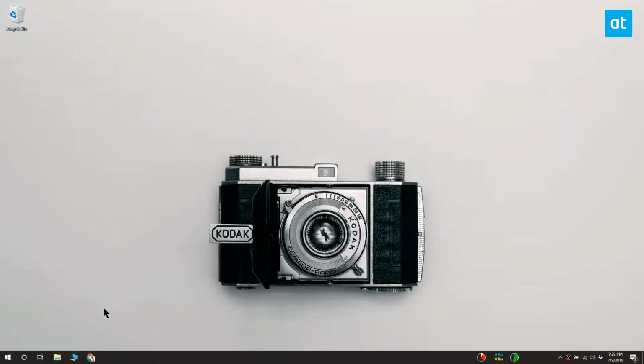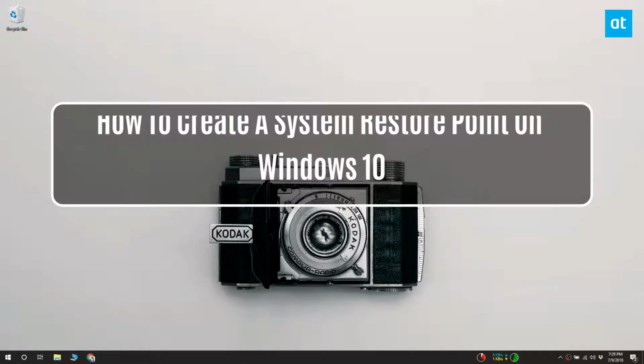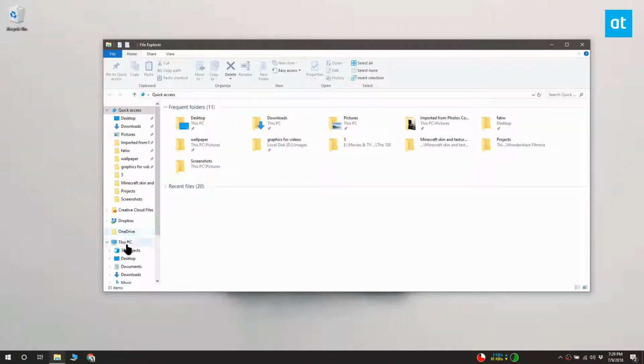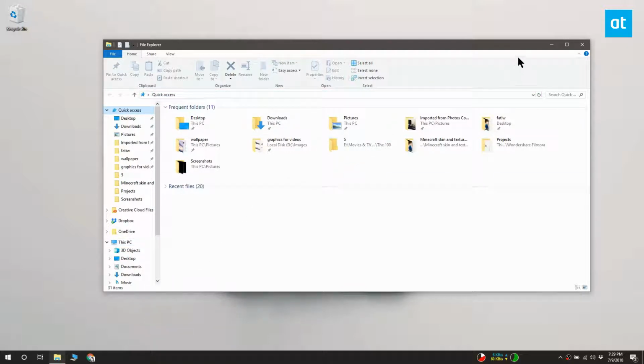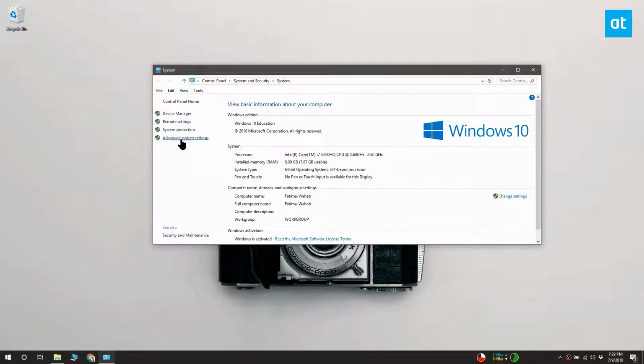To create a system restore point on Windows 10, open File Explorer, and in the left navigation panel, right-click This PC. Select Properties from the right-click context menu. In the Properties window, click Advanced System Settings on the left. This will open the System Properties window.